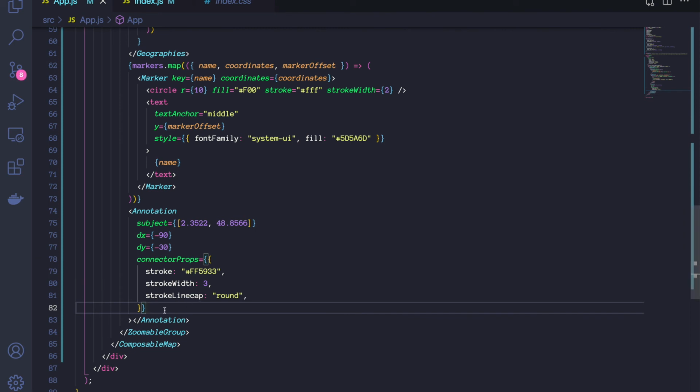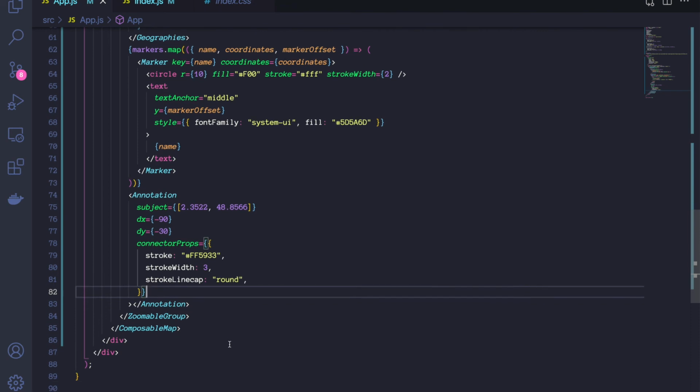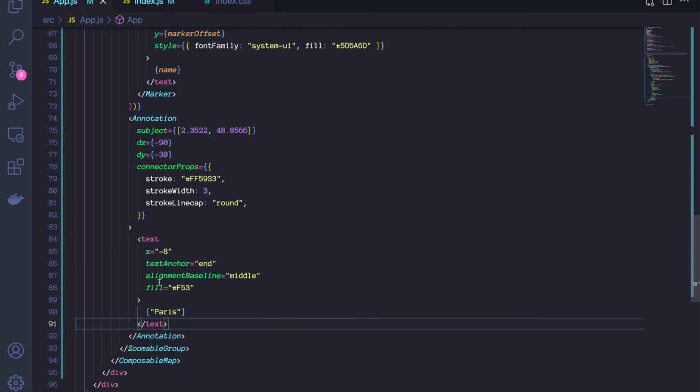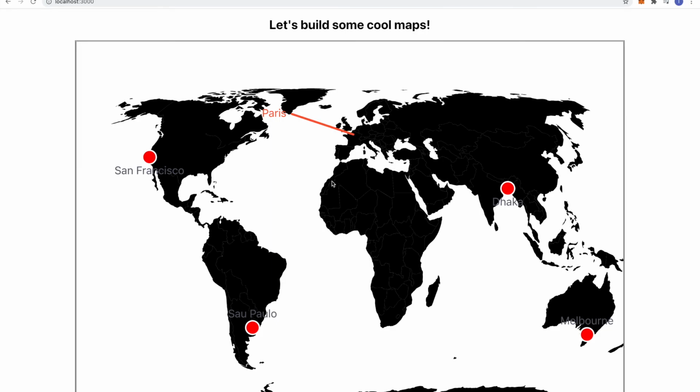And then we have the text itself. That's gonna be right over here in between. So I'm just gonna copy paste the text. There you go. So we have the text, we just give it some style, and then we hard code Paris just to show you how that works. All right, so refresh. So there you go. You have the annotation right here, right?